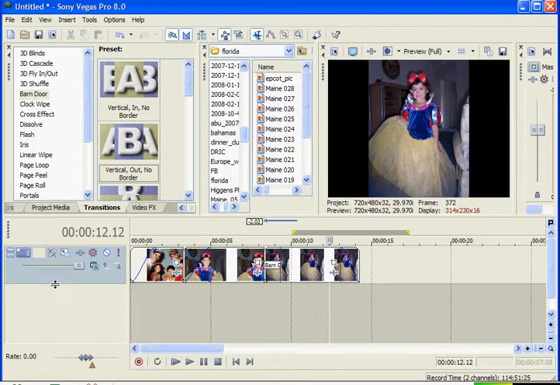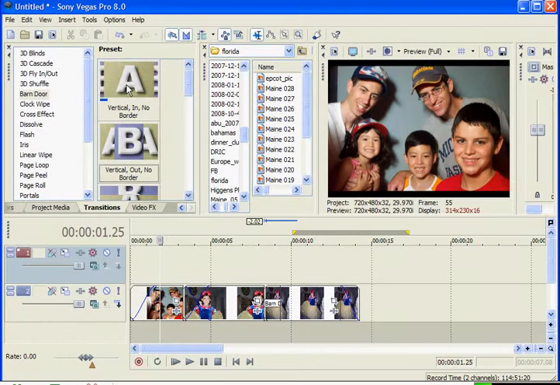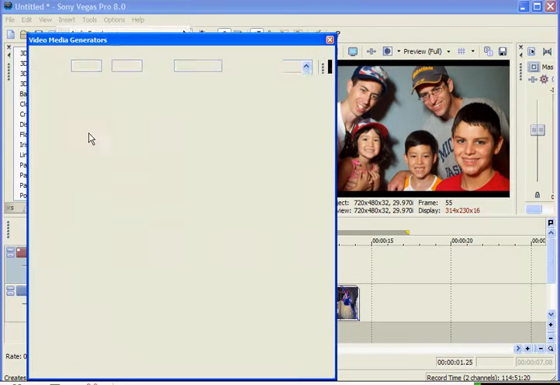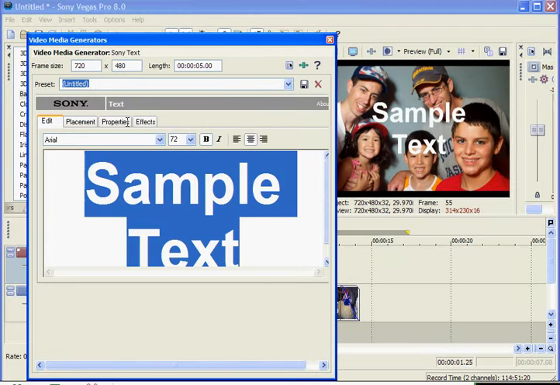Next up, let's do some text. So to add text, I'm going to right click, insert a new video track. And then I'm going to come over to here and I'm going to say insert text media. Box pops up. Type whatever you want.